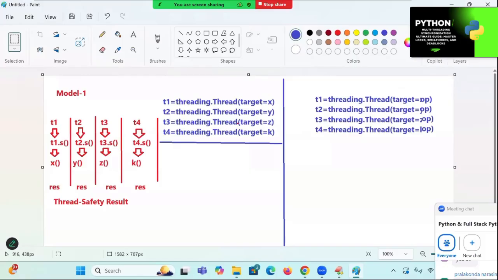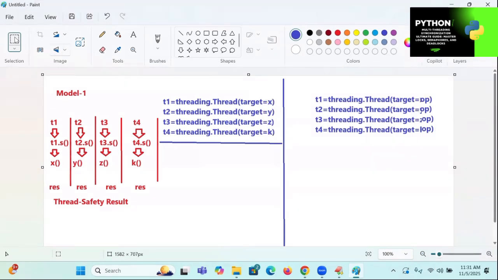What is the difference here? Here the target functions are completely different. Here the target functions are all the same. All of them are the same. Here it is called OP only. All of them are going to contain the same thing.